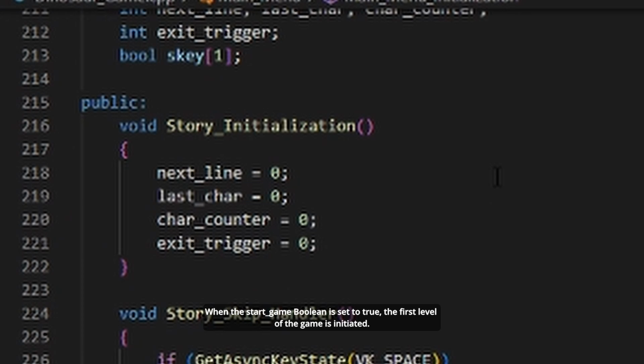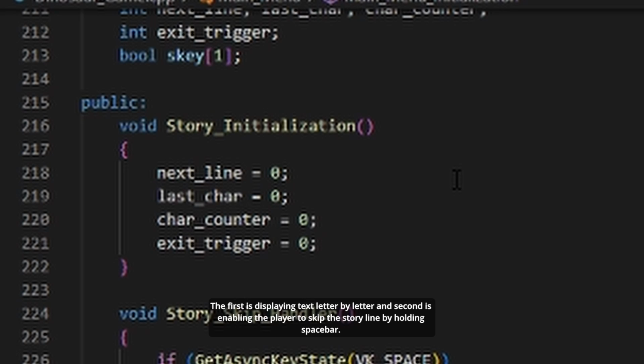When the start game boolean is set to true, the first level of the game is initiated. Hence, the storyline is displayed. In this portion of the code, 2 main functions are focused on. The first is displaying the text letter by letter, and the second is enabling the player to skip the storyline by holding spacebar. Here is where all the variables of this function are initialized. All variables are set to 0 to prevent any unwanted errors.